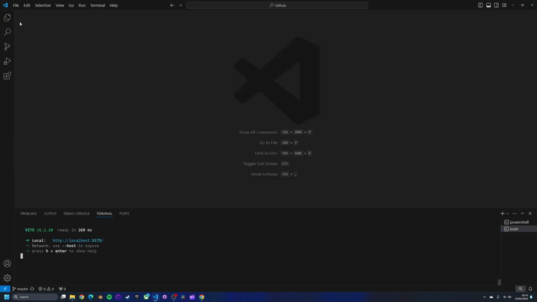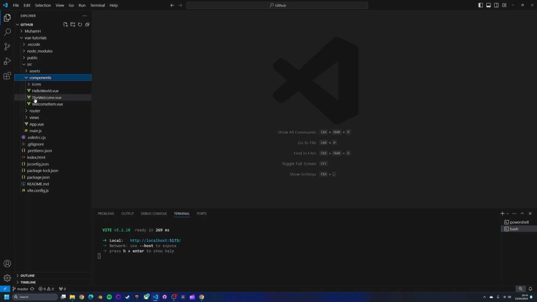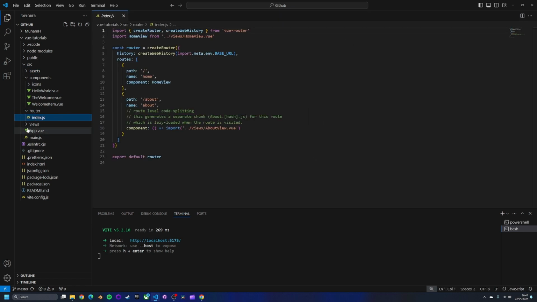And if you go inside VS Code and inside the folder, you can see that the app has been created with components and assets and so forth, and a router, and everything is set up and ready to go. So that's it.